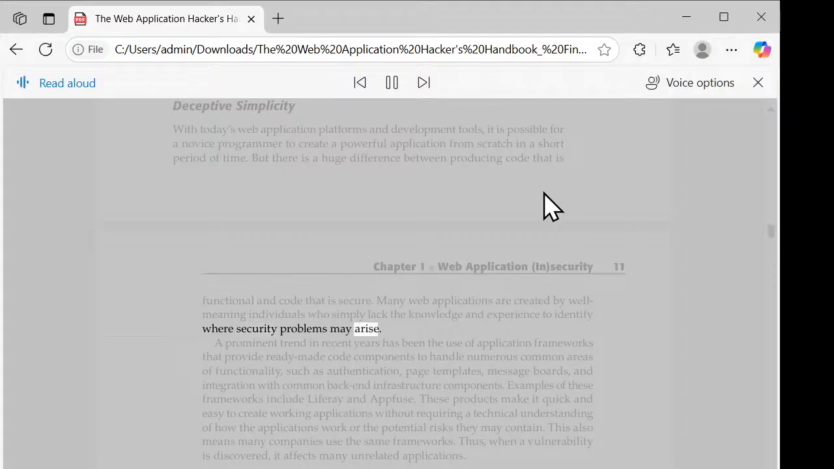A prominent trend in recent years has been the use of application frameworks that provide ready-made code components to handle numerous common areas of functionality, such as authentication, page templates, message boards, and integration with common backend infrastructure components. Examples of these frameworks include Liferay and AppFuse. These products make it quick and easy to create working applications without requiring a technical understanding of how the applications work or the potential risks they may contain. This also means many companies use the same frameworks. Thus, when a vulnerability is discovered, it affects many unrelated applications.